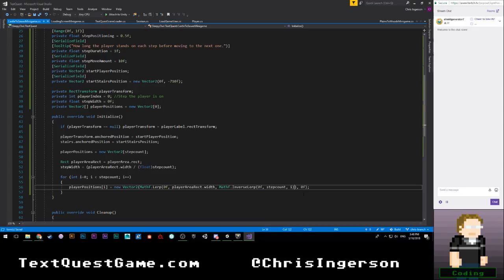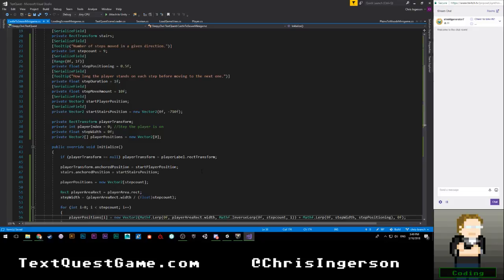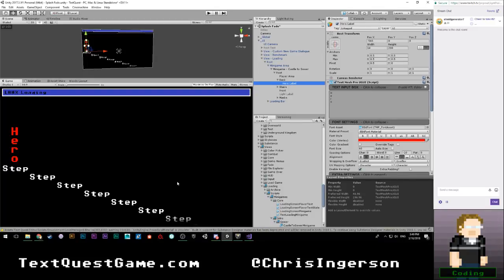Which, actually, no, I don't need to do that. Instead, I can do this. I'll just say plus Mathf.Lerp from 0f to step width based on step positioning. There we go. So same thing that we were doing before for the most part, because I want it to be in the center by default. But this allows me to position anywhere on the step. And I also want to, no, we'll do center stuff for now. So we'll let that all compile. I want this to be fairly centered.